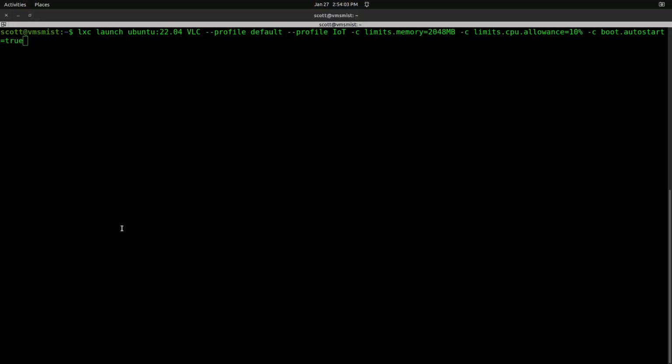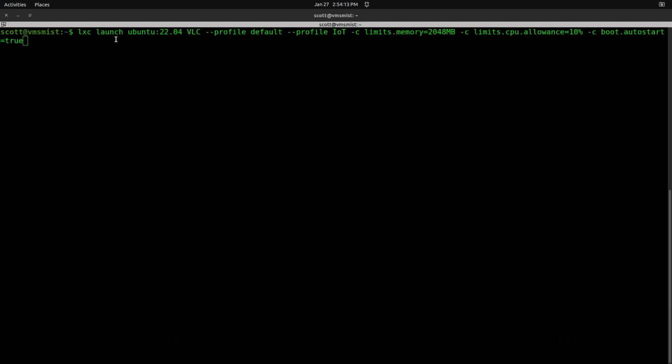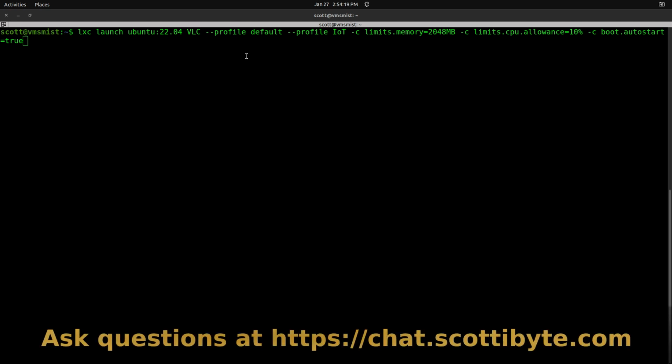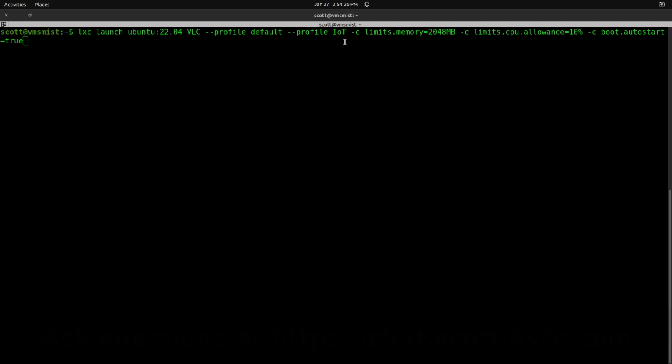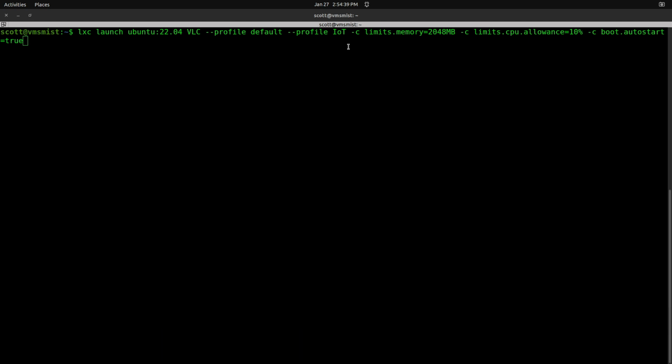So here we are on one of my LXD hosts, and I'm going to create a LXD container for our VLC transcoding server. And the command I'm using is lxc launch ubuntu:22.04. I'm naming the container VLC. I'm including the default profile as well as the IoT profile. So in previous videos, I pointed out that I have an IoT dedicated network, and I created an IoT profile that will give this container an external address on that IoT VLAN.